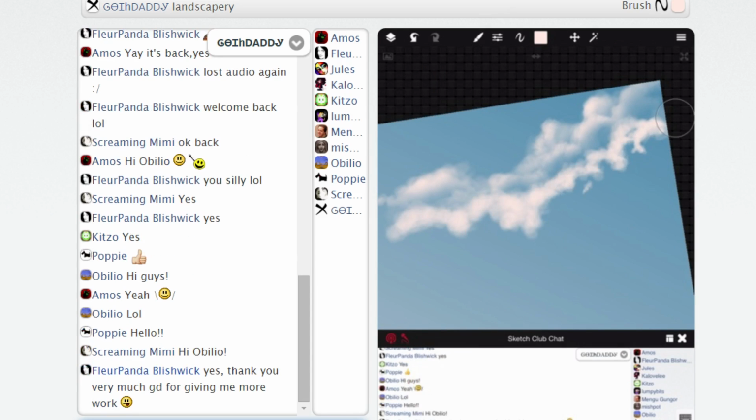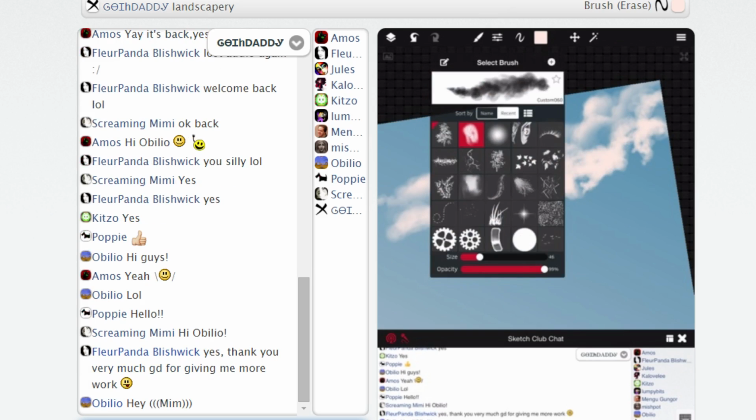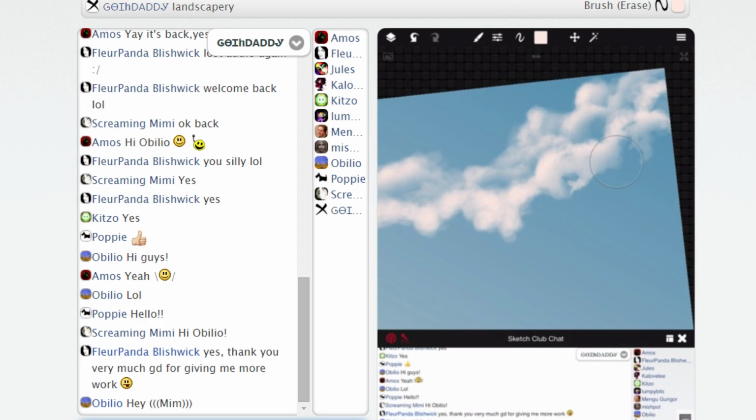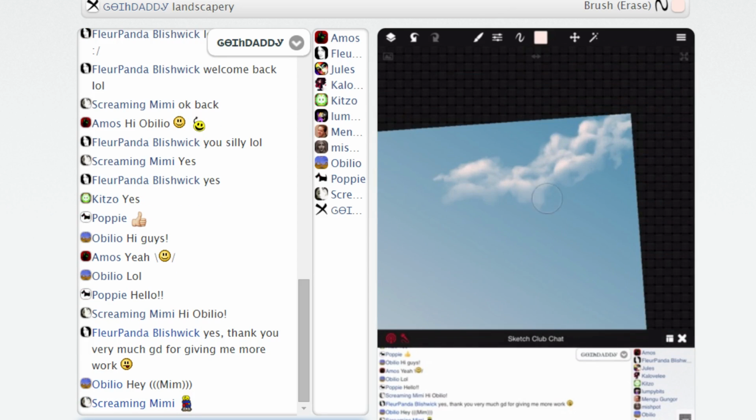All right, so this is the thing, I'm going to do this really fast. There we go. And go to erase. And hit the airbrush. Kick the size up, kick the opacity up a little bit. We ain't got time for this. All right, so there you go. 3 layers. Yay.